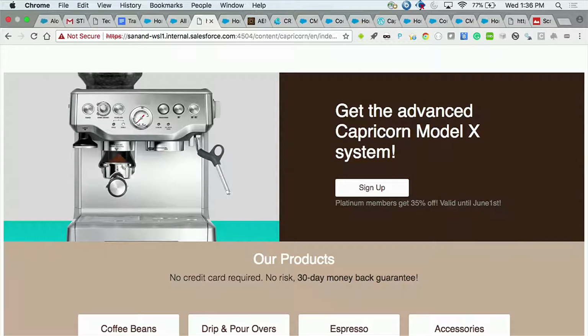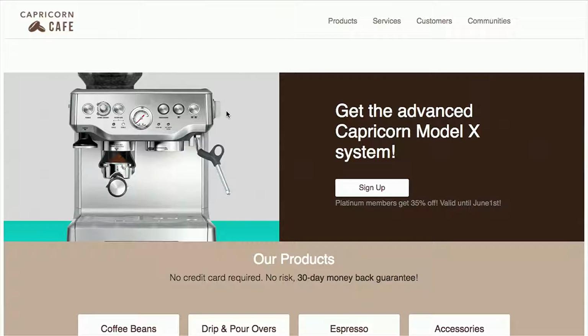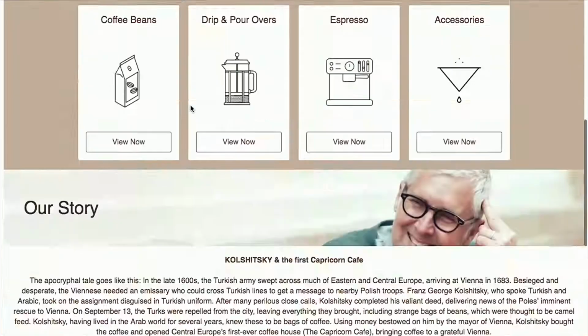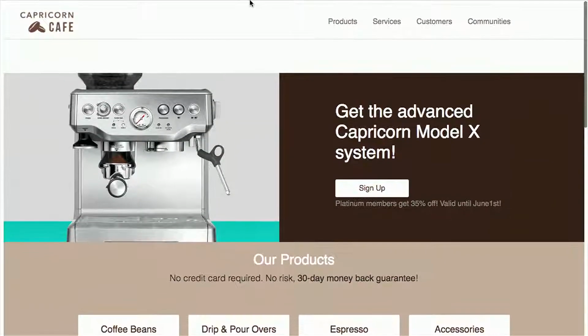So I'm going to demo CMS Connect HTML first, using which you can bring all your web content along with CSS and JavaScript into your Salesforce community. I'm taking an example of a website on AEM. I have this website, Capricorn Cafe, built upon the CMS system AEM, Adobe Experience Manager. I'm going to bring this header and this footer into my community.